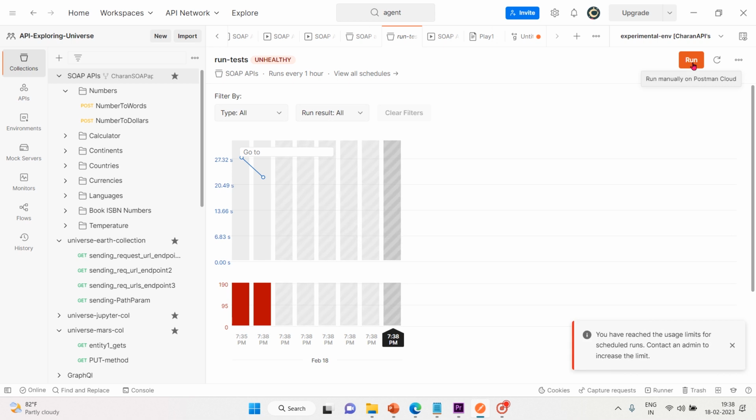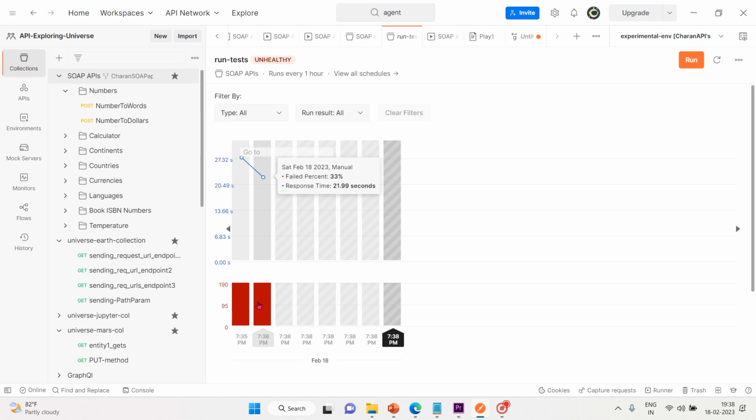You have reached the usage limit for scheduled runs. Okay, that's fine. So you run the existing ones. Some are successful, some are failures, so that's the reason. See, this is 33 percent failed, and this one is 33 percent. But the response time here is 27 seconds. It took a lot of time, but this one has come up within 21 seconds. That's 22 seconds. And this one is taking more time. Yeah, it took more time, 24.26 seconds. At least it should take less time.